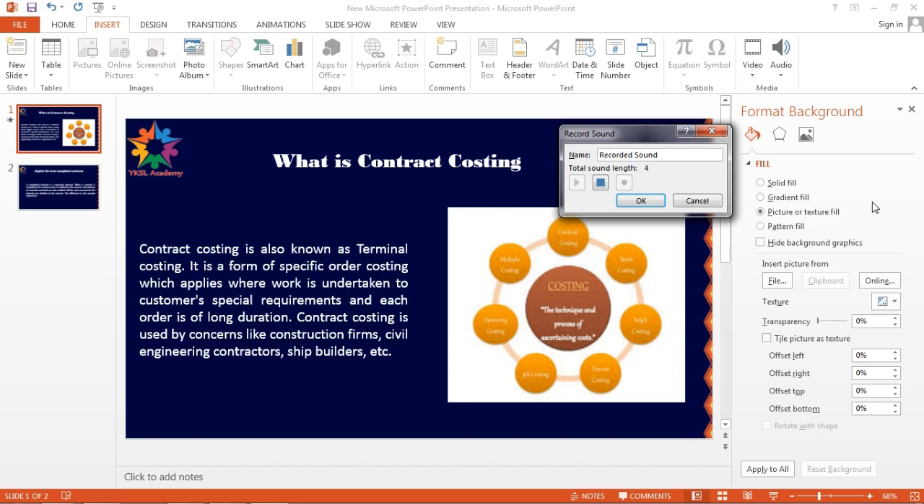So what is contract costing? Contract costing is also known as terminal costing. It is the form of specific order costing which applies where work is undertaken to customers' special requirements and each order is of long duration. Contract costing is used by concerns like construction firms, civil engineering contractors, shipbuilders, etc. Right? So once finished, just click OK.